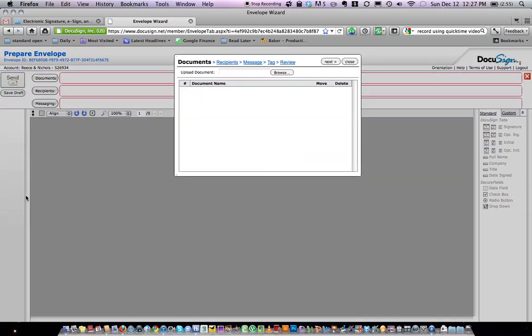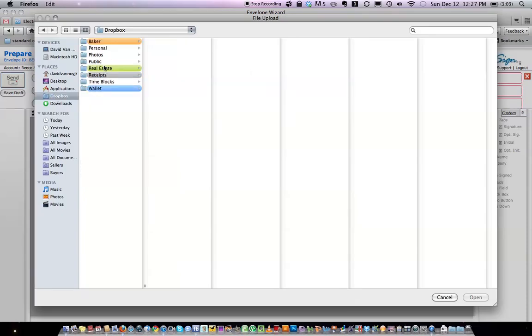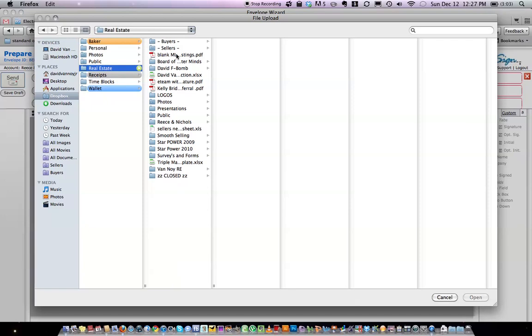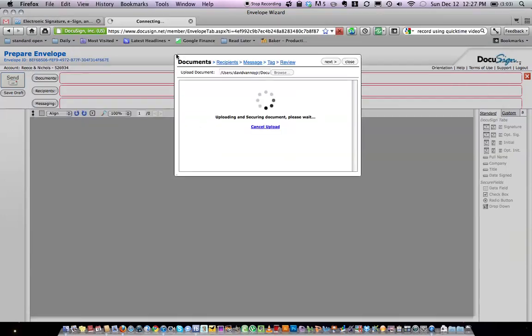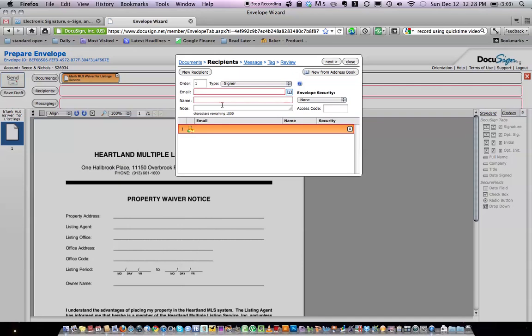Check your state to make sure that it's legal, but all you do here is come in and upload a document. You click Browse. So for me, I'm in real estate, so I'm going to go to one of my clients' files, whoever I want to get signed. I'm going to go with just any document here. I'm going to pick a blank listing, just a blank waiver. All right, you can see that it's just going to pop up.